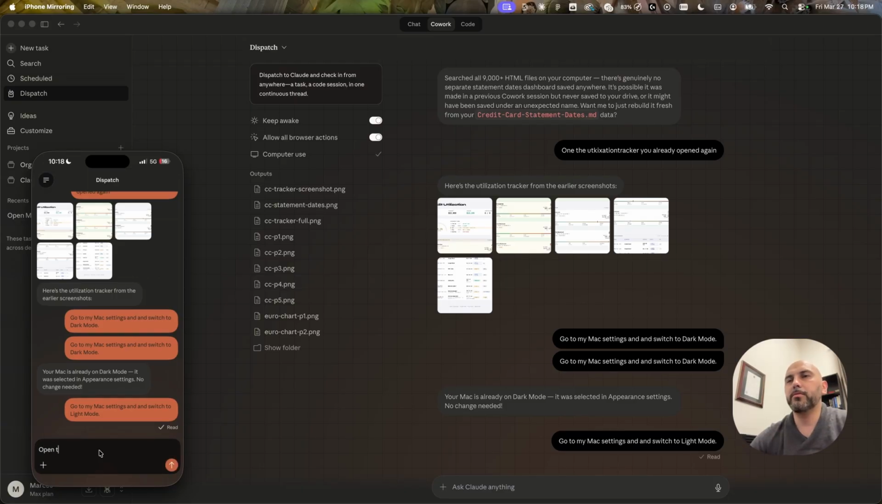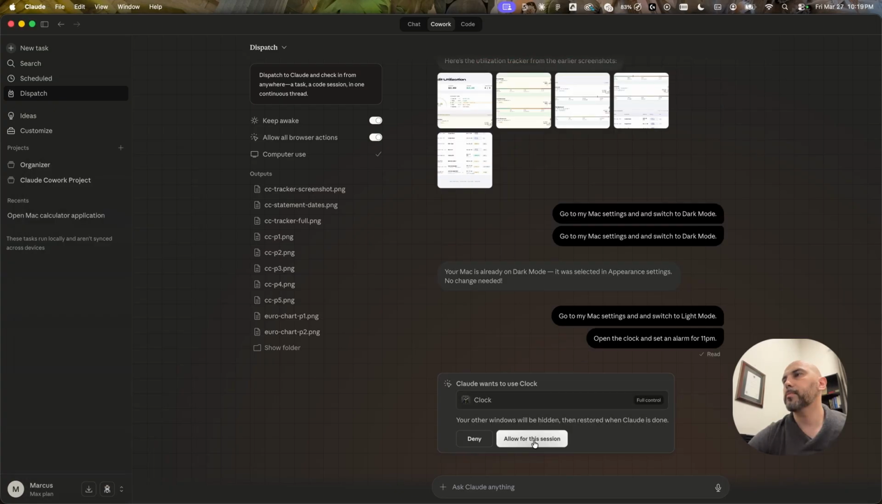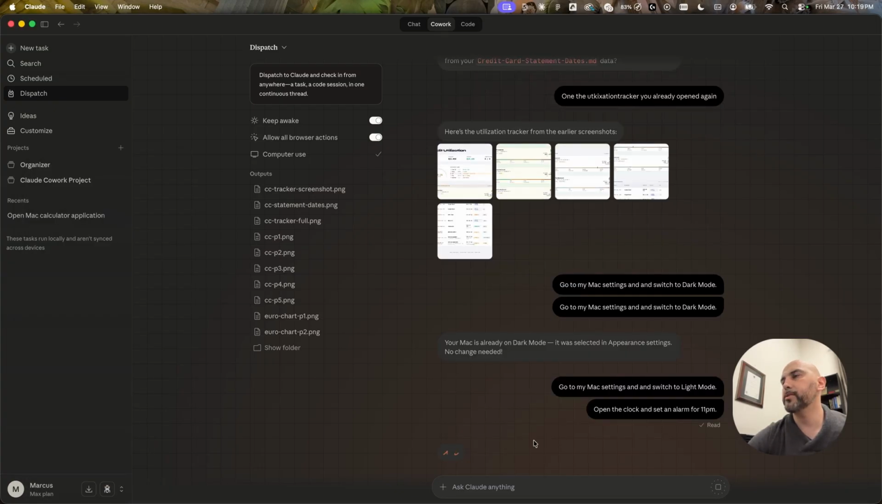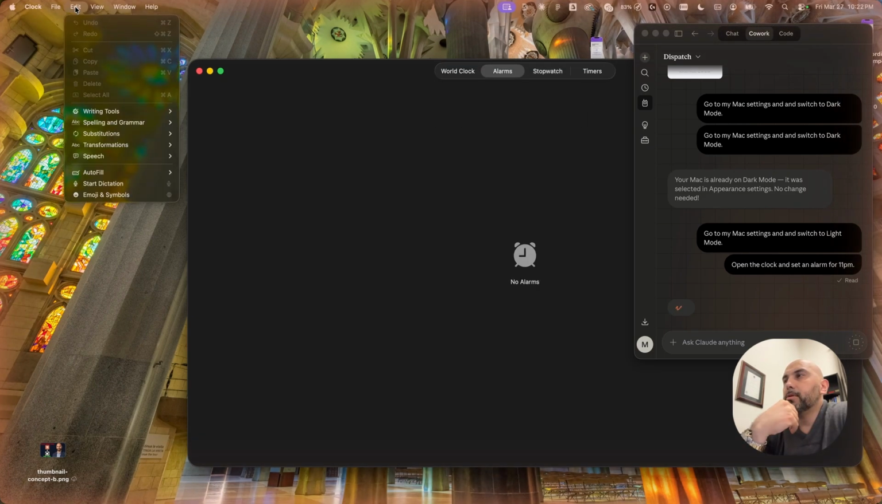Let's try open the clock and set an alarm for 11 p.m. And again, I'm doing this from my iPhone. Okay, so we'll give it permission to access the clock. Oh, look at that. For some reason, I had a timer on for, looks like, over 2,000 hours. I don't know where that came from. But let's see if it can set the alarm that I asked for. Okay, so I wasn't able to set an alarm either.